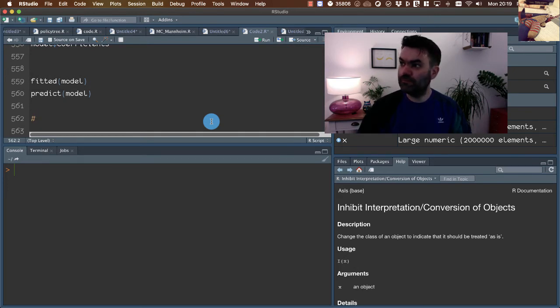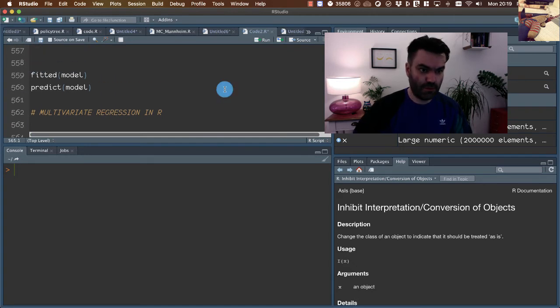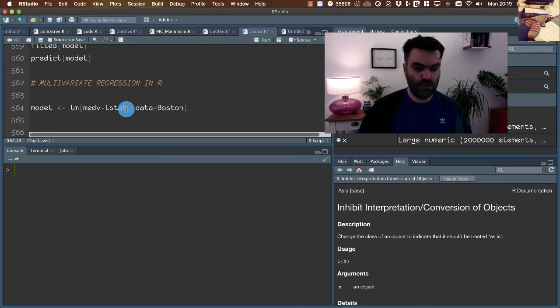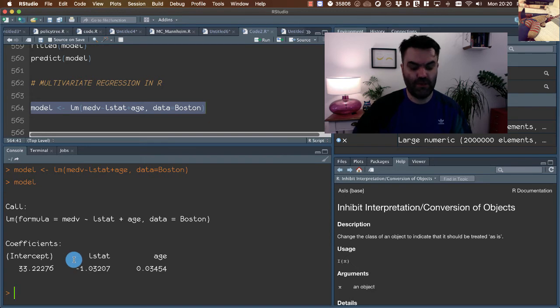If we want to include more than one covariate in our regression, it's not different in R. Multivariate regression in R. Let's say that in addition to this we want to see how the median value varies not only with LStat but also with the variable age. Then we just separate covariates with pluses. Now if we type something like this, we'll have a new model with three estimated coefficients and with two variables.